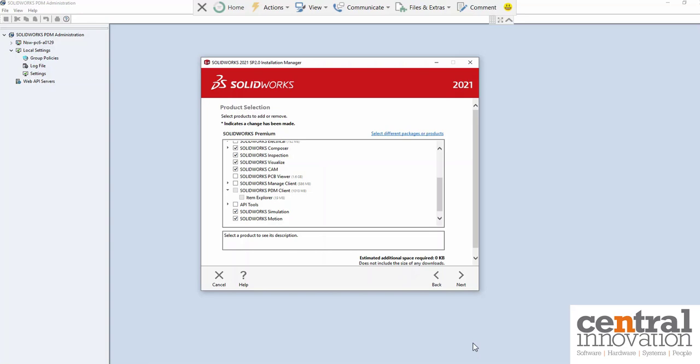My name is Sheetal and I'm an application engineer at Central Innovation or Intercad Proprietary Limited in Sydney. So I'm going to show you how you can set up a new user or a new machine that needs to get connected to your existing Vault. So let's have a look.